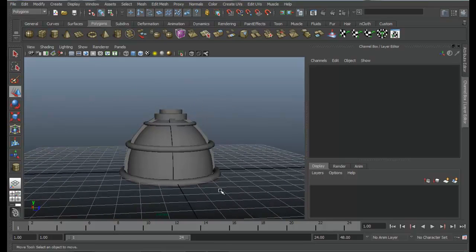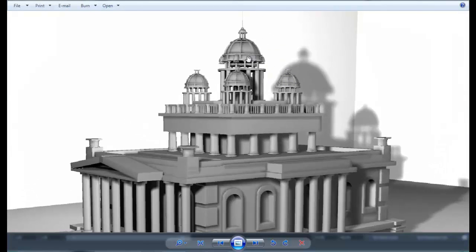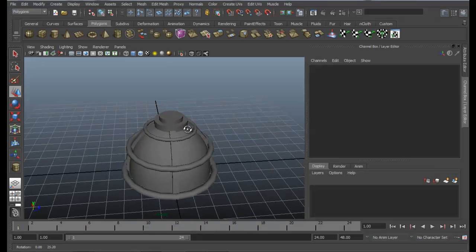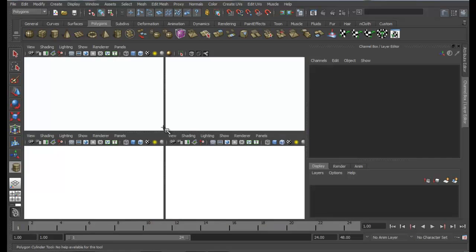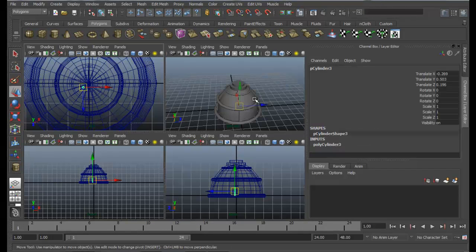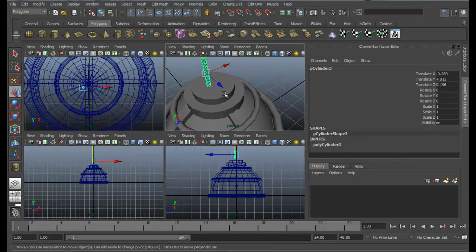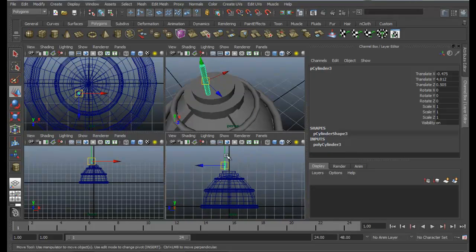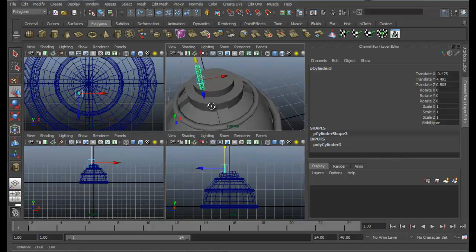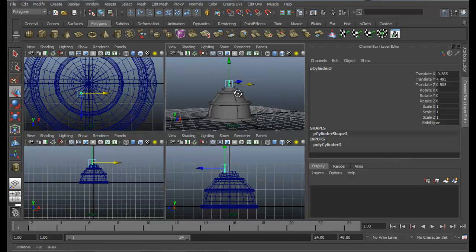Okay, now we have got the top part. We have to mold that. Let's go ahead and create another cylinder in top viewport. I think around here, that's great. Position it in proper place. Check in all viewports whether it's alright or not. Okay, I think that's good.